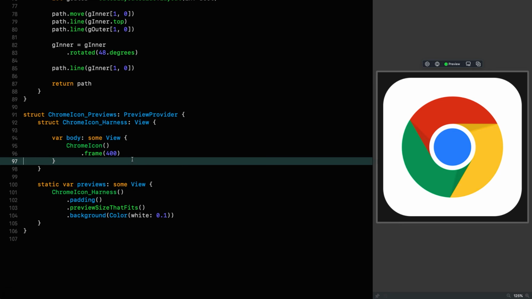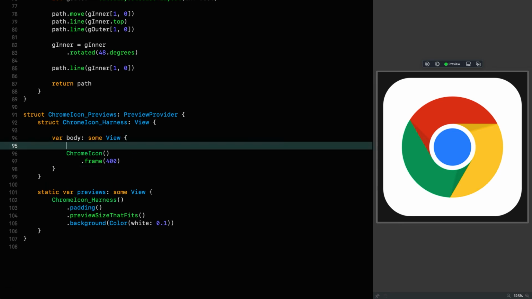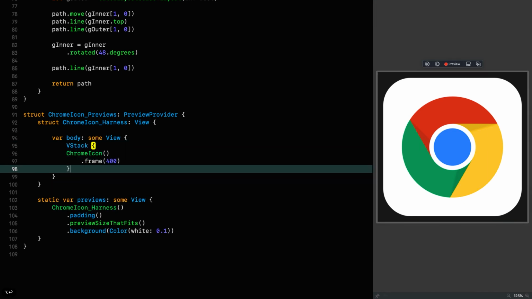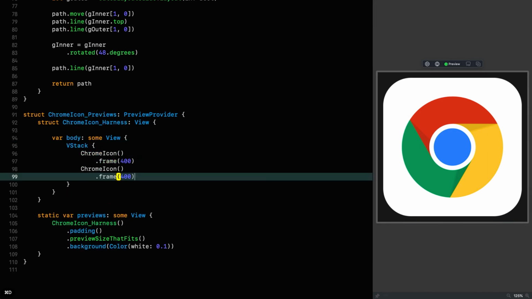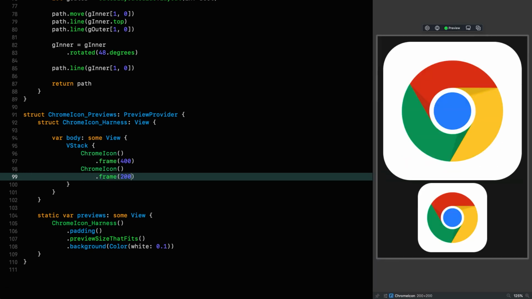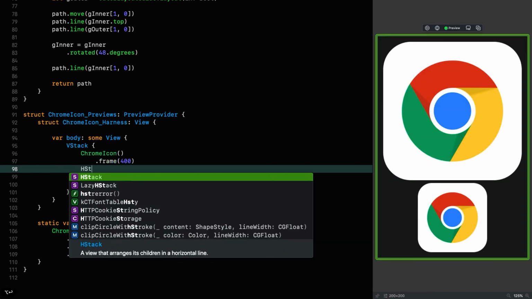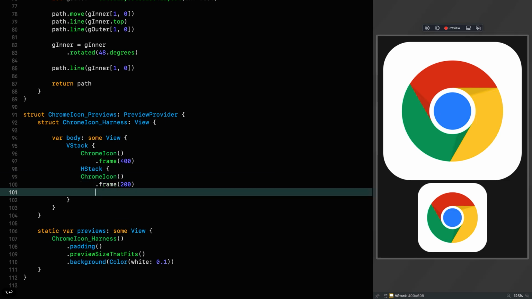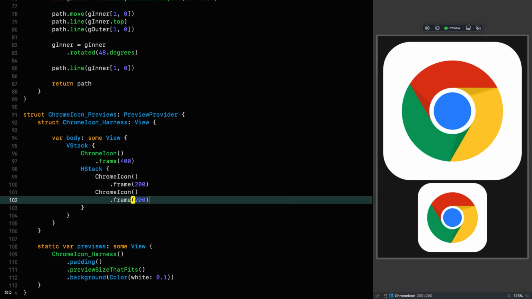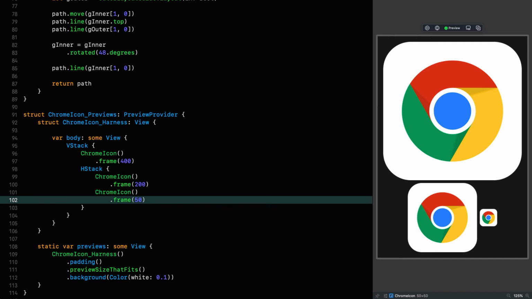But to prove that this is size agnostic, let's put this in a VStack. We'll stick another one in, make it 200. In fact, let's put that in an H stack. All right, we'll duplicate that, make that 50. And look, they are all the same and we're good to go in any size you like. Well, there we are, we did it, and with plenty of time to spare.